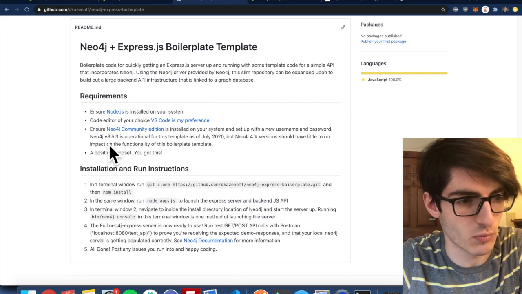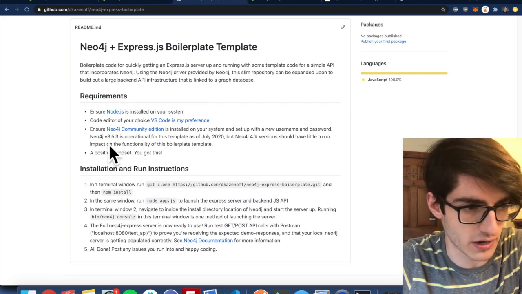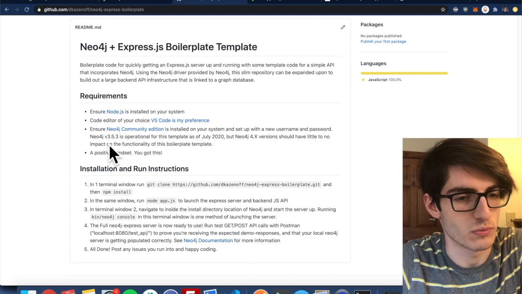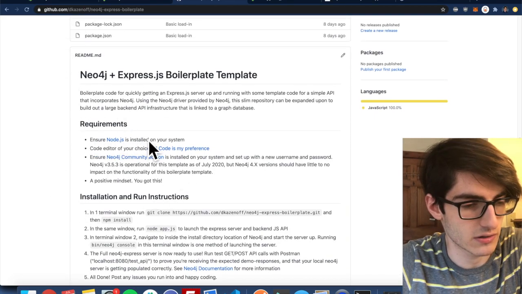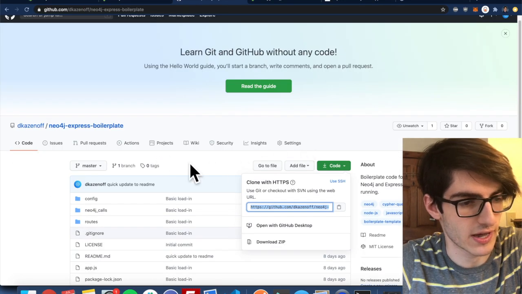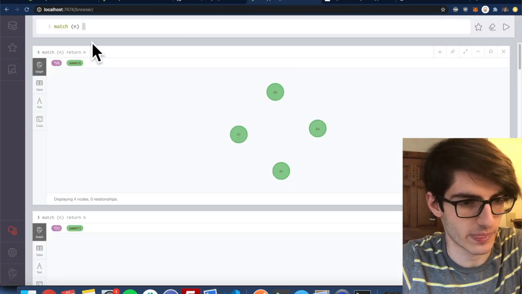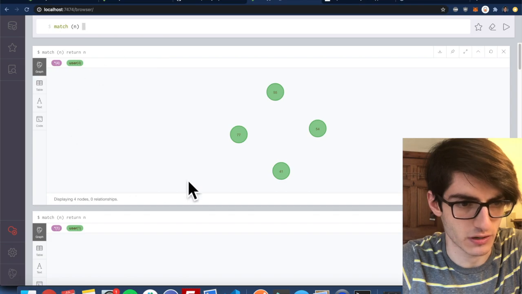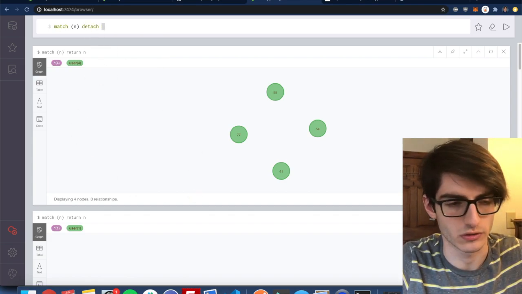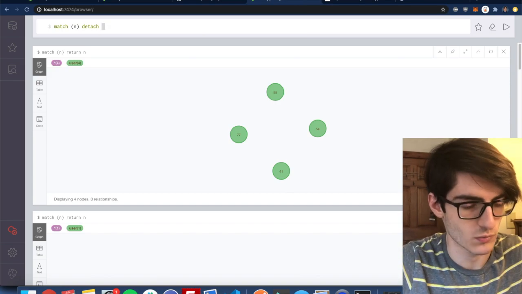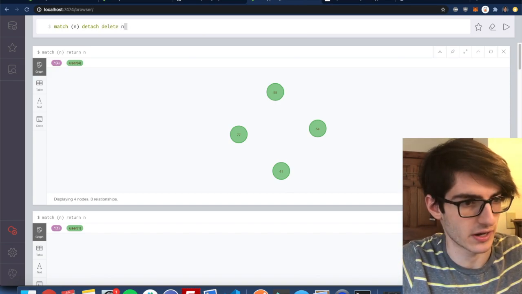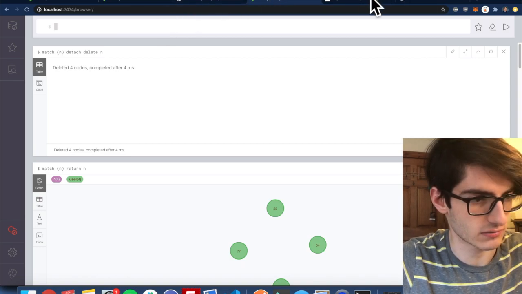Next, we got the boilerplate right here, which you can navigate to by going to my GitHub in the link in the description, and we got the boilerplate template right here. And that's pretty much it. So once you download Neo4j, you're gonna get this little GUI thing right here, which comes with Neo4j, which is pretty nice. And I'll just clear out the database for now.